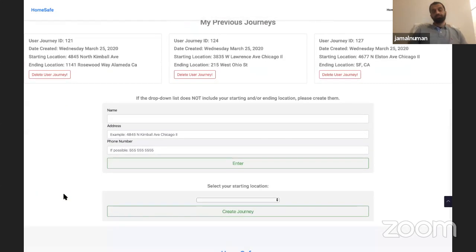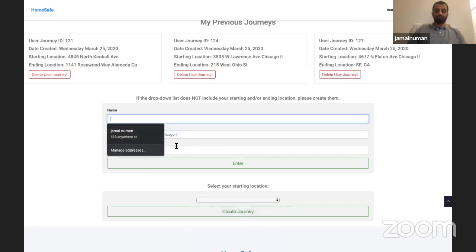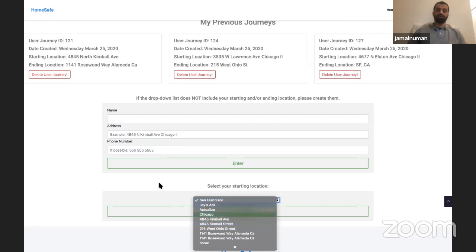Now, for every journey or every trip, a starting location and ending location is needed. So per the instructions, it states that if the drop-down list does not include your starting or ending location, please create them. If the location does not exist in this drop-down list, this form would be filled out, click enter, and then that would populate this list down here with the new location.